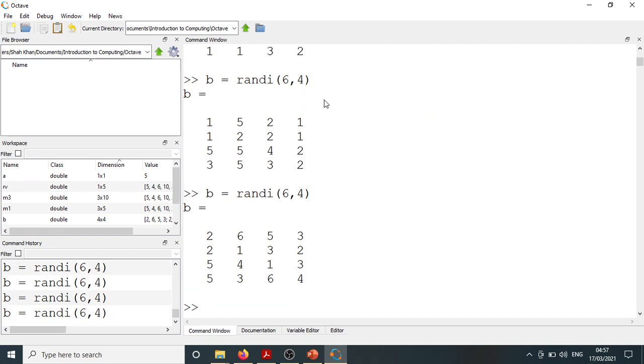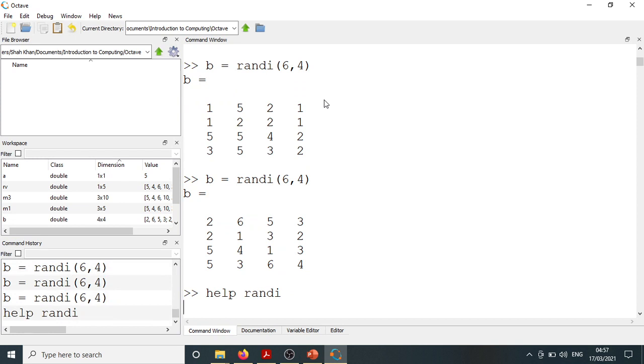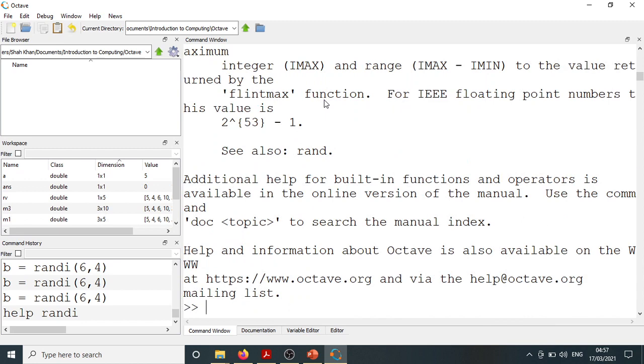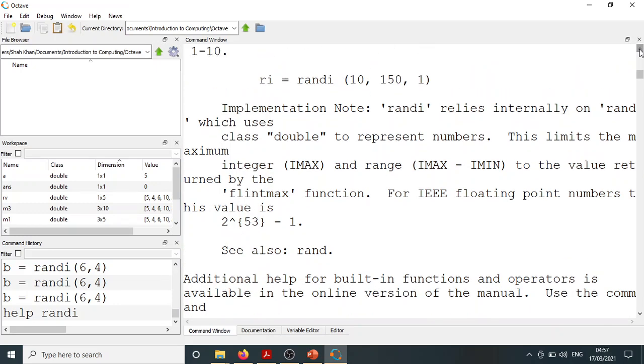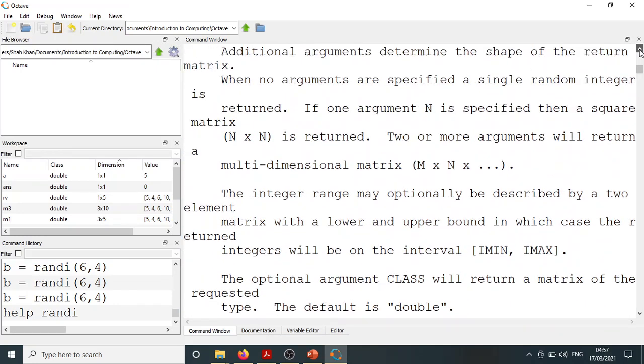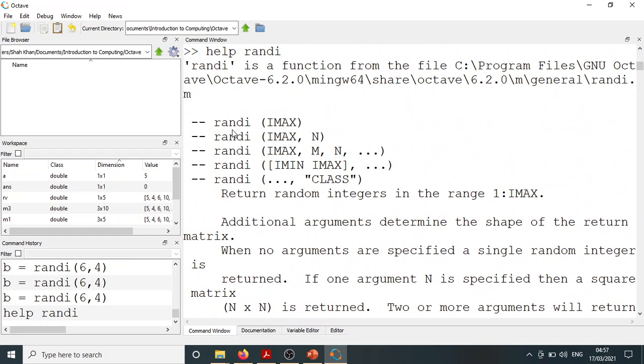If you want to know how some function works, you can always call help. You can say help randi. Then you will get help about that function. Octave will give you help about that function. This is the help about this particular function, randi, and it has these different versions. You can specify a maximum value, and it returns random integers in the range 1 to imax. So the minimum value is 1, and the maximum value is the imax that you specify.